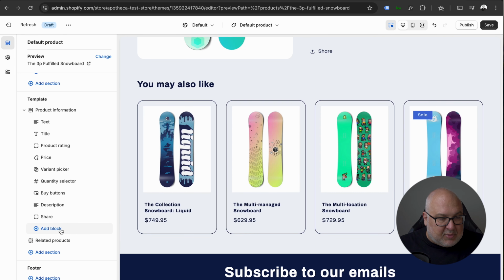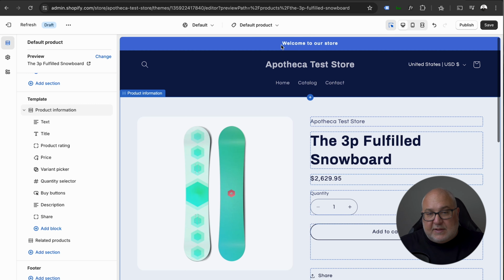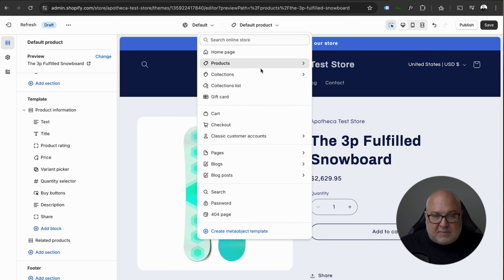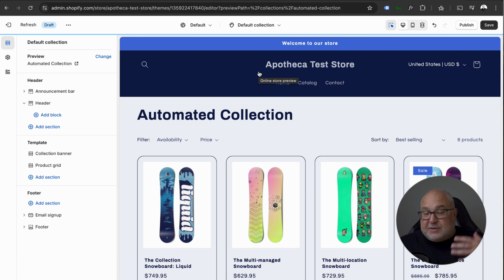So there's other blocks you can put in here, as well as other sections on the page that you can adjust. And this will be the default product page. So same thing with collections. I can go in, and these are your category pages.